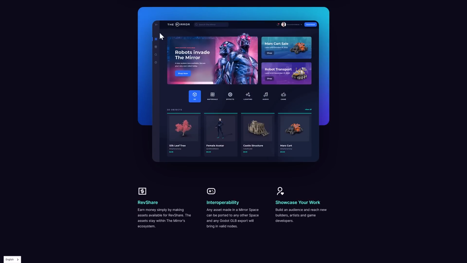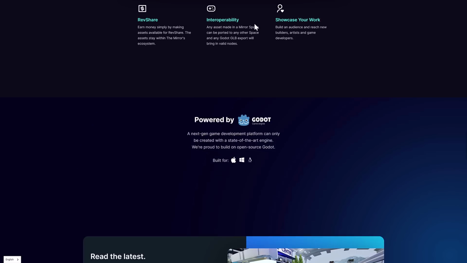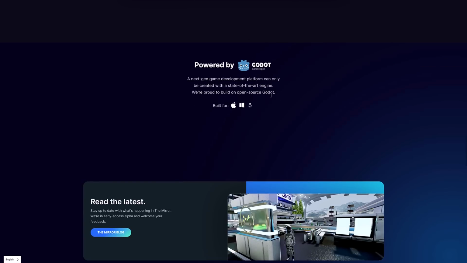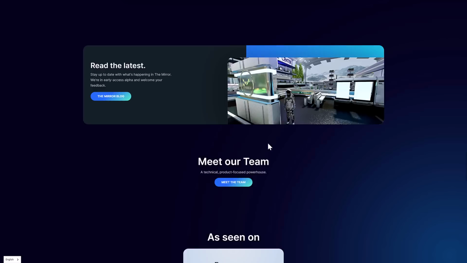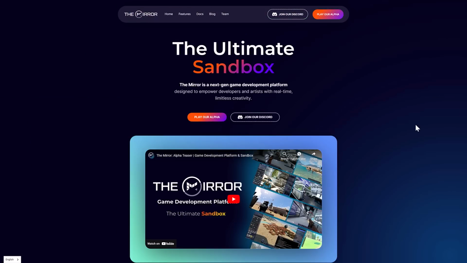It's basically a game ecosystem and engine that is built on top of the Godot engine. It's one definitely worth keeping an eye on, and it's available for Windows, Mac, and Linux as well. Let me know if you're interested in me doing mirror hands-on as it gets more and more mature.